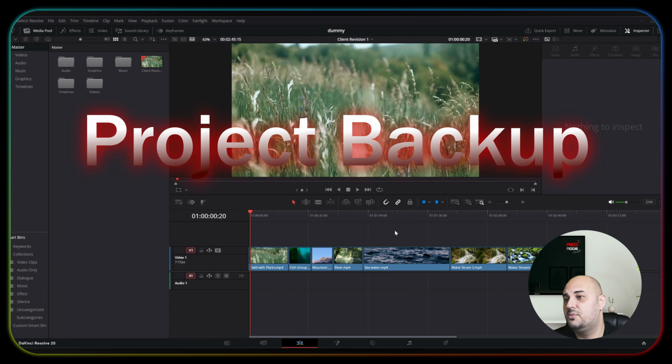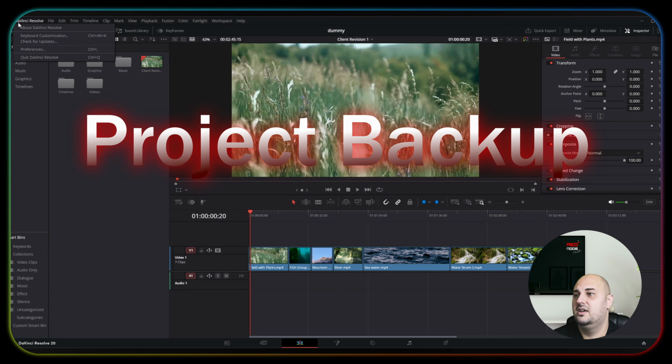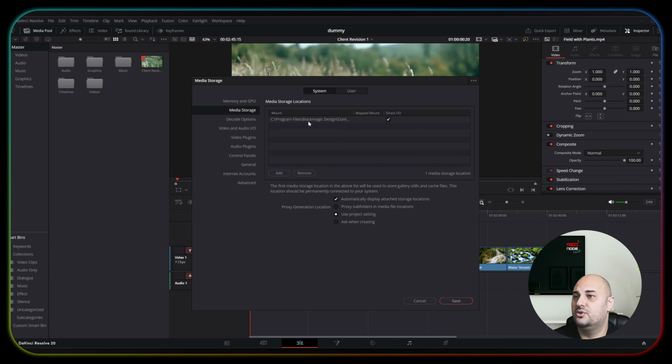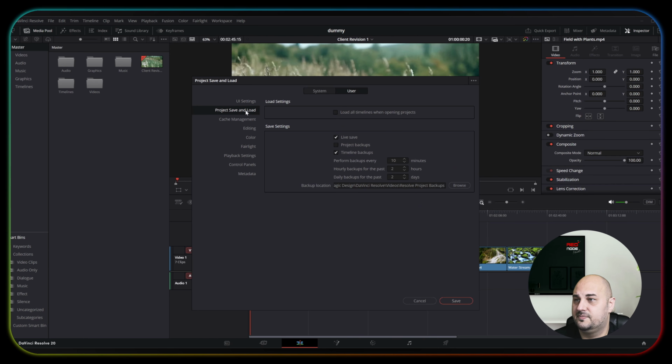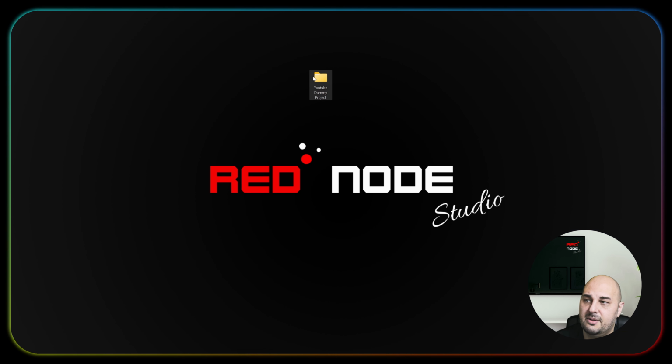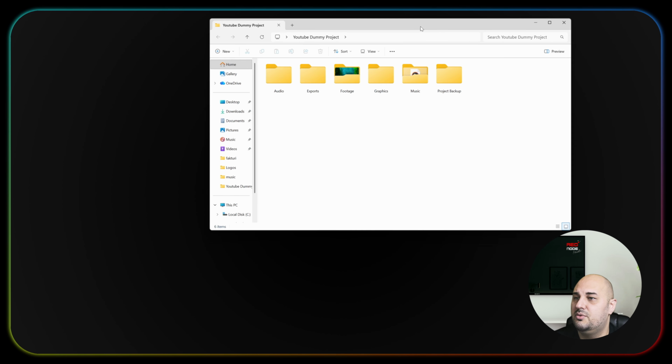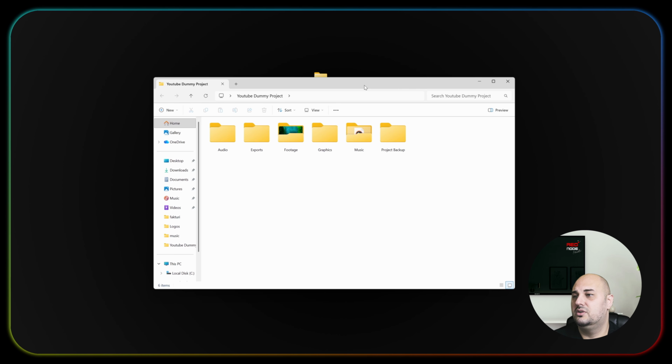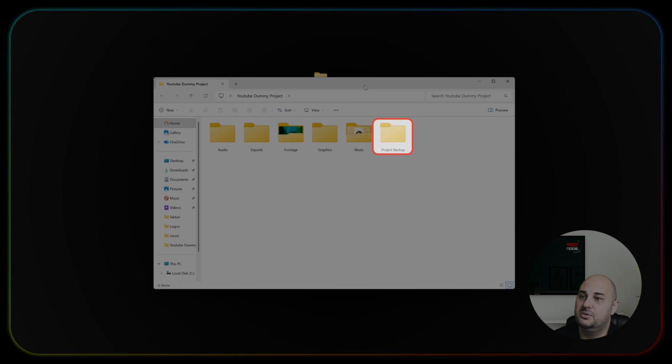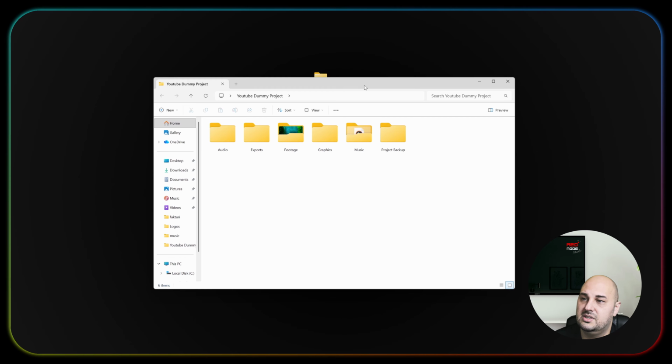Number 8. Use project backups. Enable live save and project backup in preferences. Set backups to save locally and keep multiple versions. This protects you from crashes, mistakes, or corrupted timelines. When you want to create something new over an already working and successful timeline, make a backup so if something goes wrong, you can easily revert to the last working version.